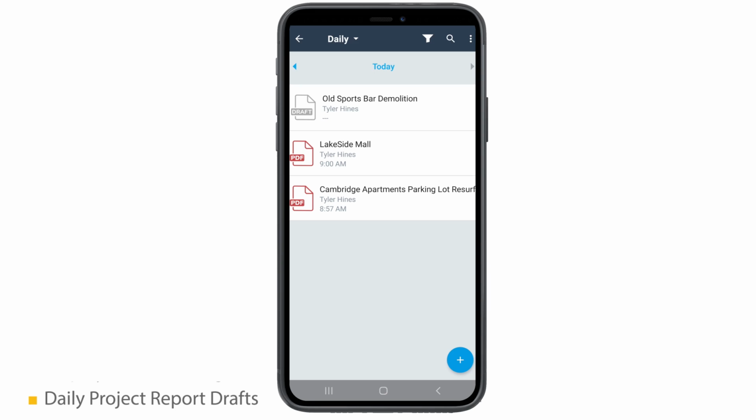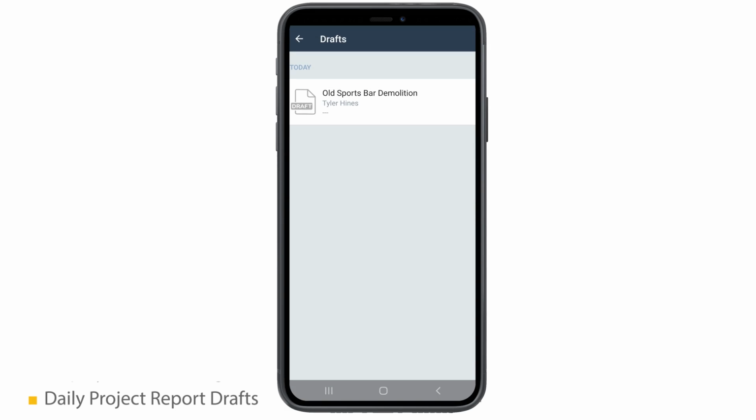To access a saved draft, they can be found under the daily project reports on the day the draft was made. You can also use the 3 dots up here to find and view all the drafts.